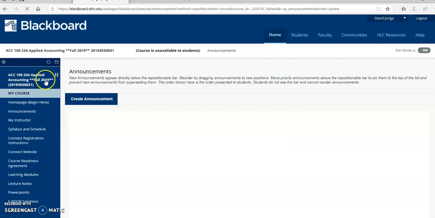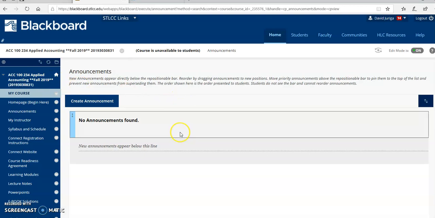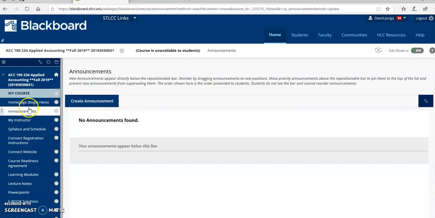Next up is the announcement section, which right now I don't have anything posted just yet, but that's the section I will use to communicate with you directly each week to guide you on what you need to be doing, just to make sure you're on task. So announcement section is right there.